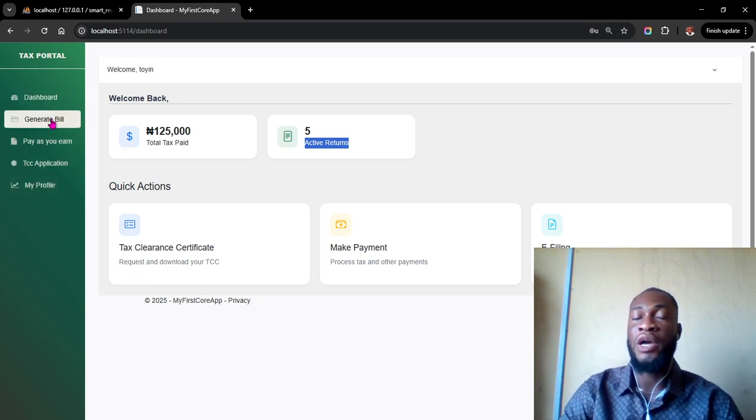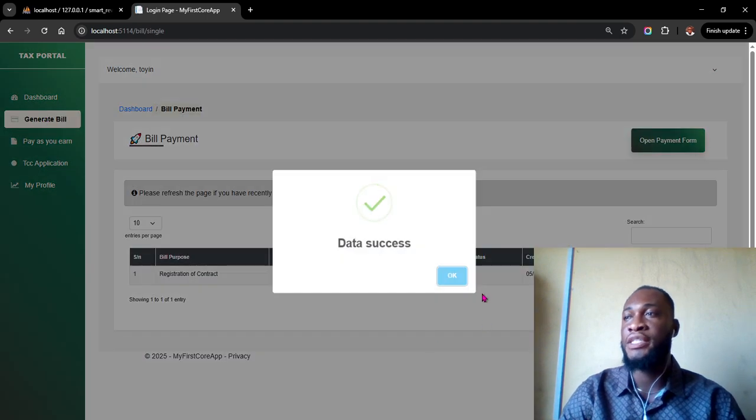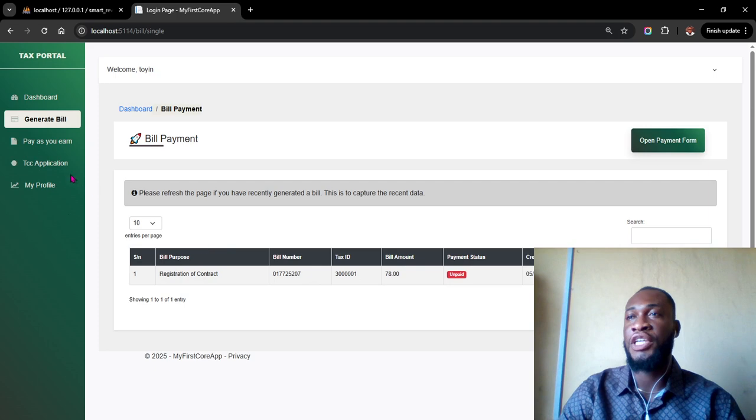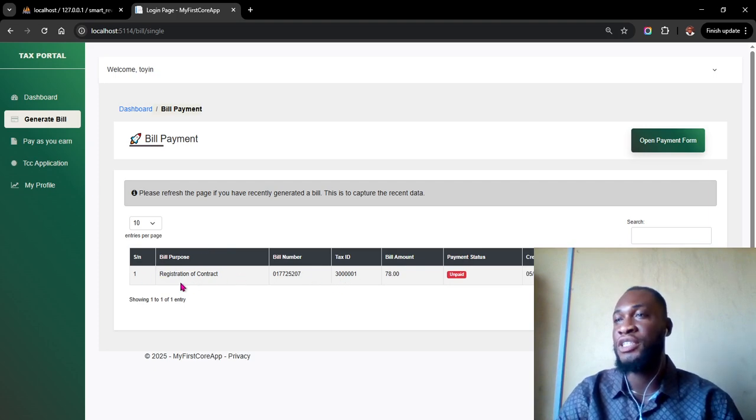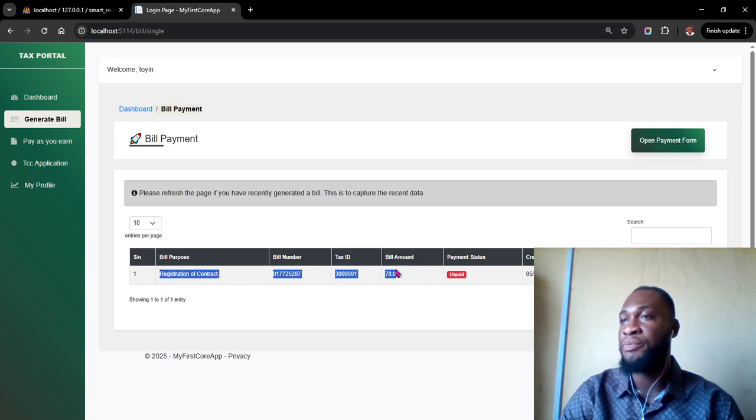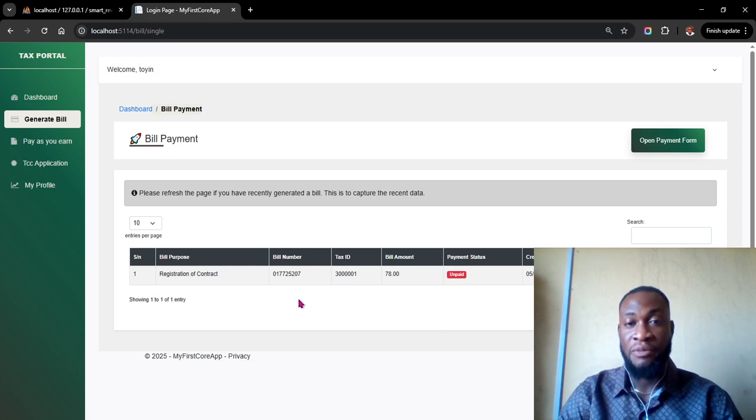Now we are going to go into generate bill, because here is where we are going to generate our bill. I'm going to generate bill now. Walking through generate bill, because I've done a test demo, I have one bill that has already been generated. But let's generate another bill so that this will help us see what we are actually doing.